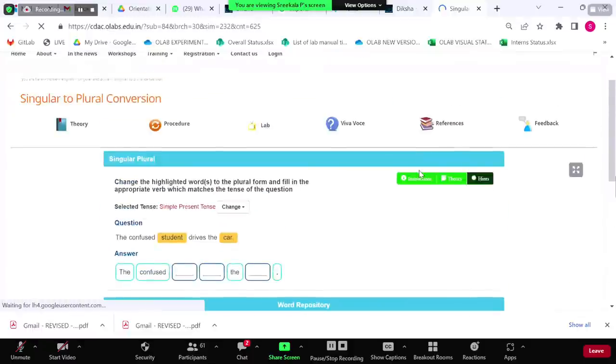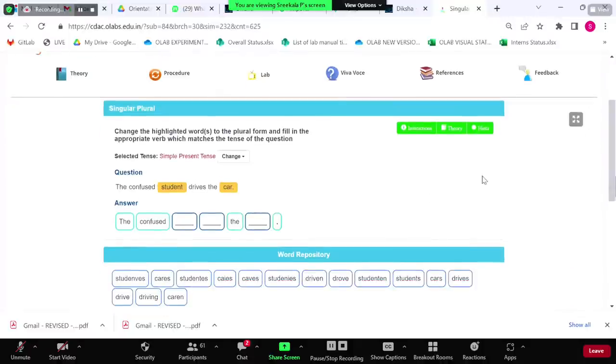Now, instructions are given, theory is given, hints are given. So all the help that is required for a child to do this experiment independently without the help of a teacher is also given. These experiments are easily accessible in Diksha, and anytime, anywhere they can be used. So this can also be given as homework.